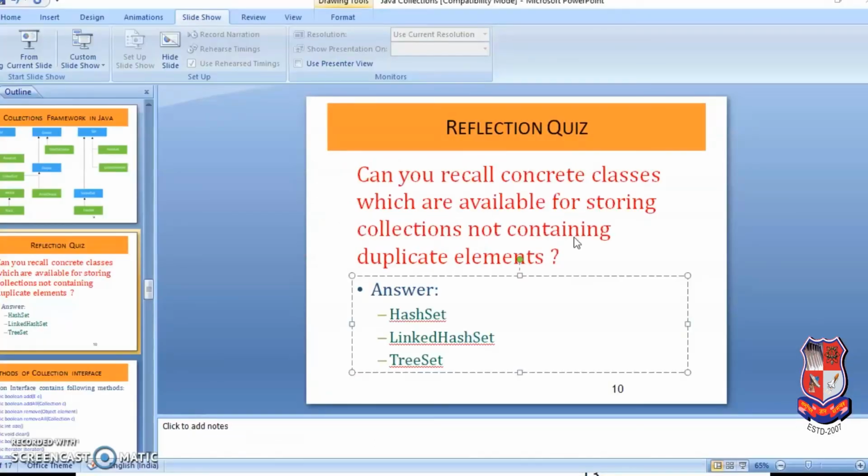In the next part of the lecture, we'll learn about collections, collection interface, iterable interface, list type collections, and two programs for array list and linked list.